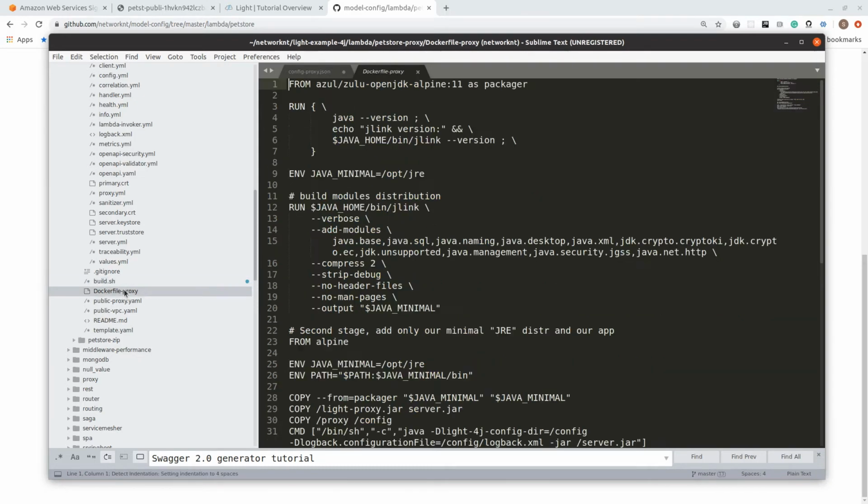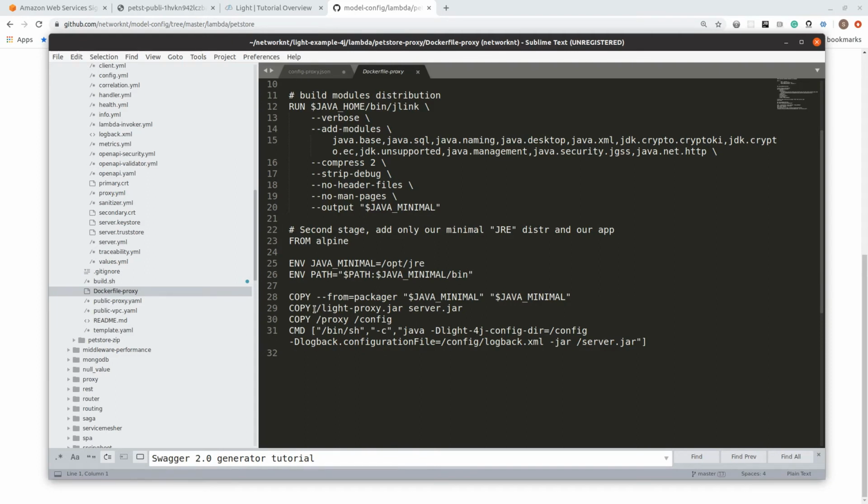We also have a Dockerfile for the proxy. You can see in the Dockerfile, we just copy the proxy jar as server.jar and copy the proxy folder, which contains configuration, to /config. And we start this jar file using java -jar with some configuration externalized, as well as an externalized logback.xml.